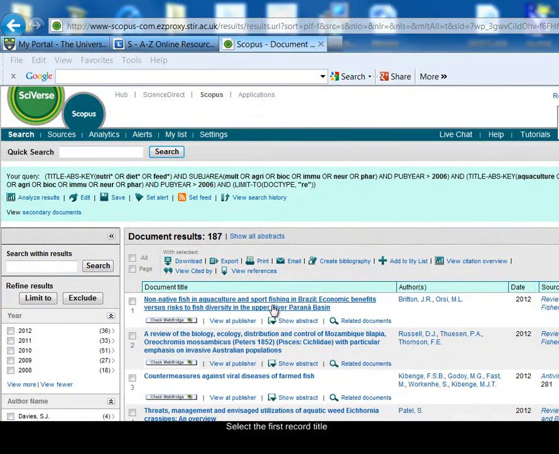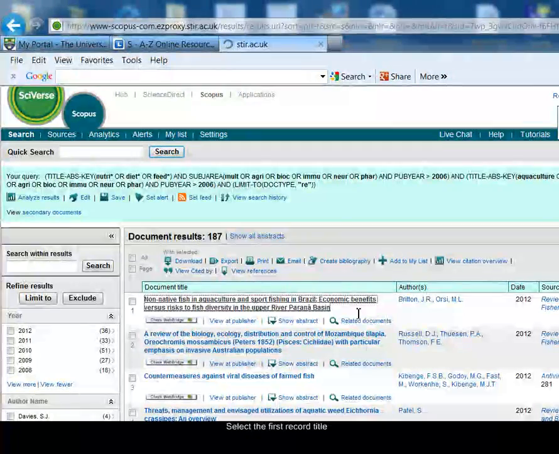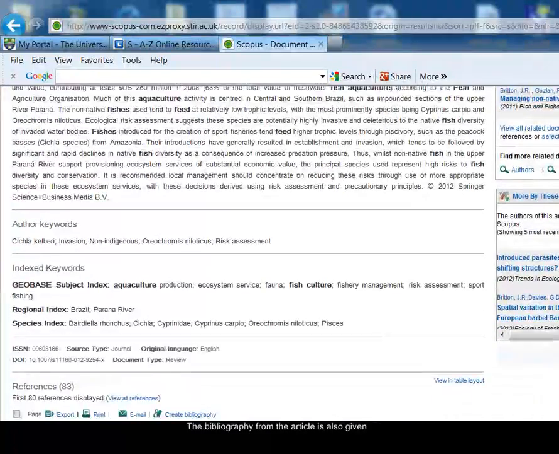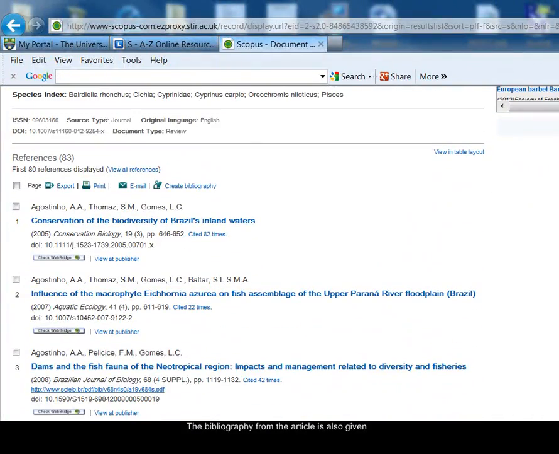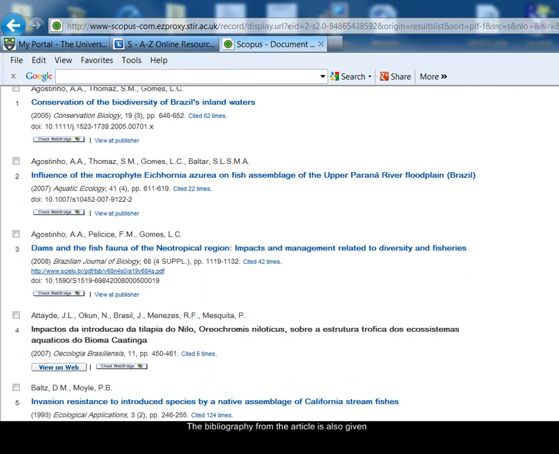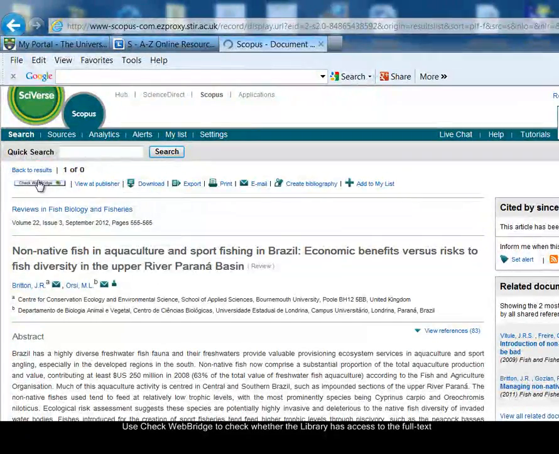I'm going to click on the first article there to see the details. This gives me all the reference details and also the abstract, the summary of the article, so that can help me decide whether it's worthwhile reading the full text. Beneath the abstract is a list of the references that appeared at the end of this article. If you remember, this was a review article, so it's very useful to have this bibliography, as it will be a list of the key articles for the topic that the review article covered. The Check Web Bridge button is at the top there.